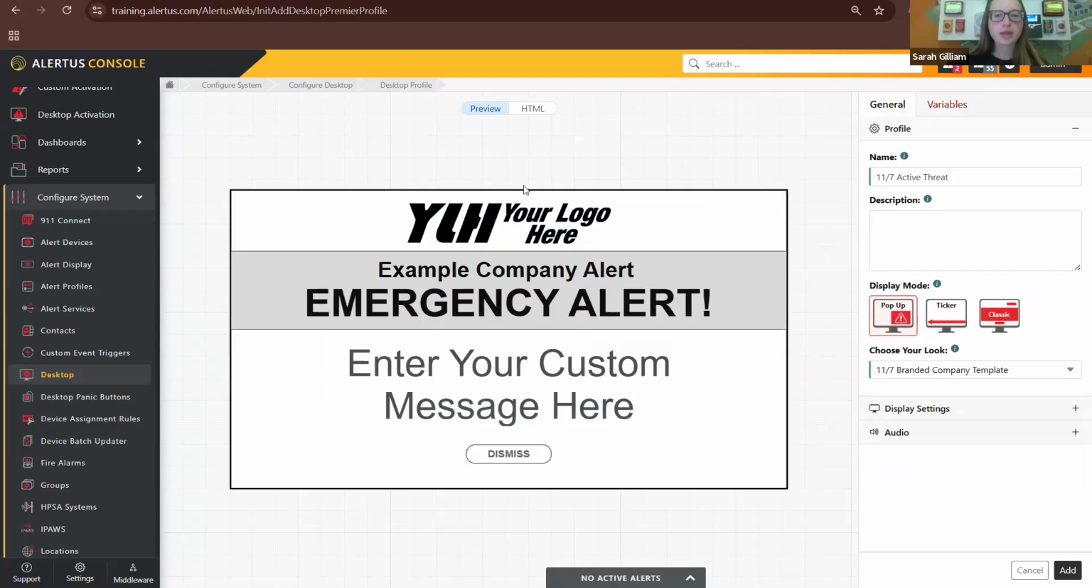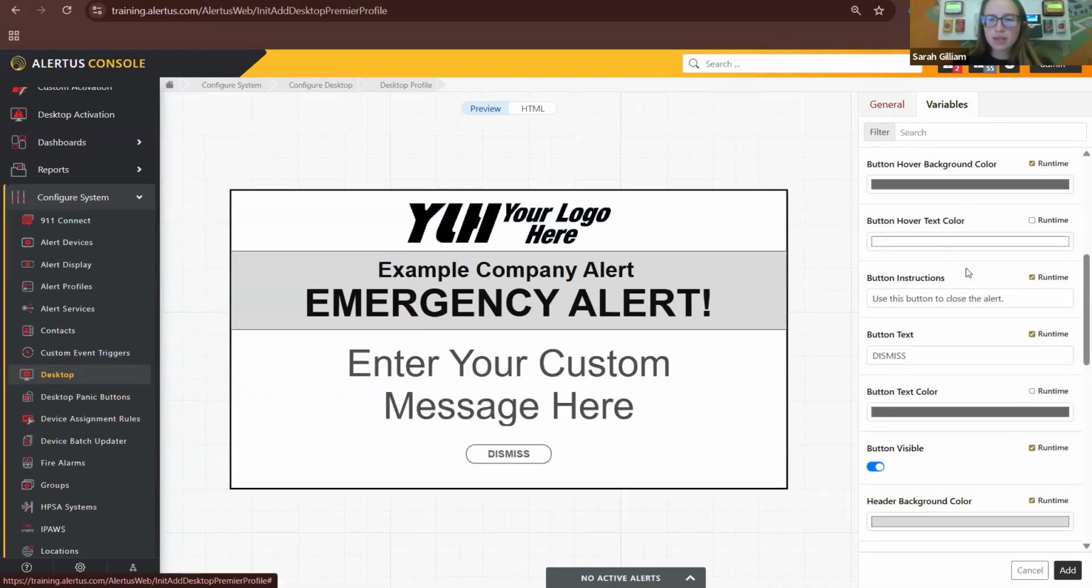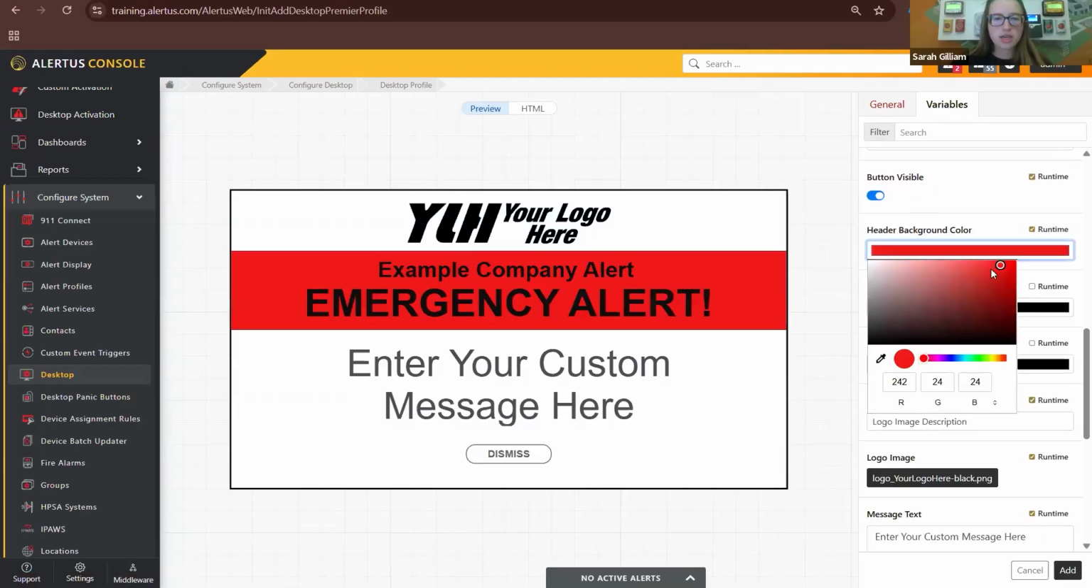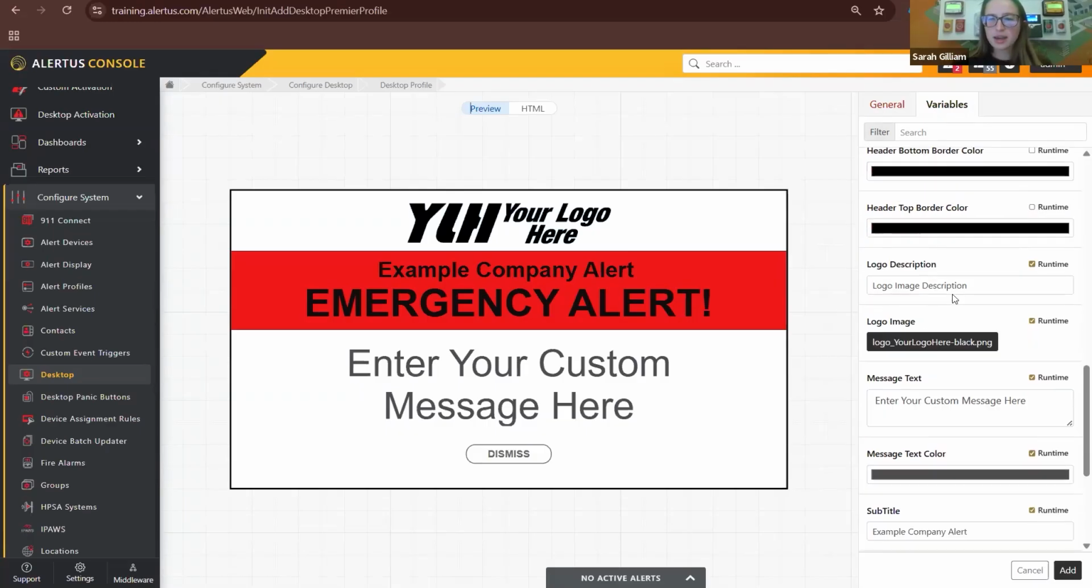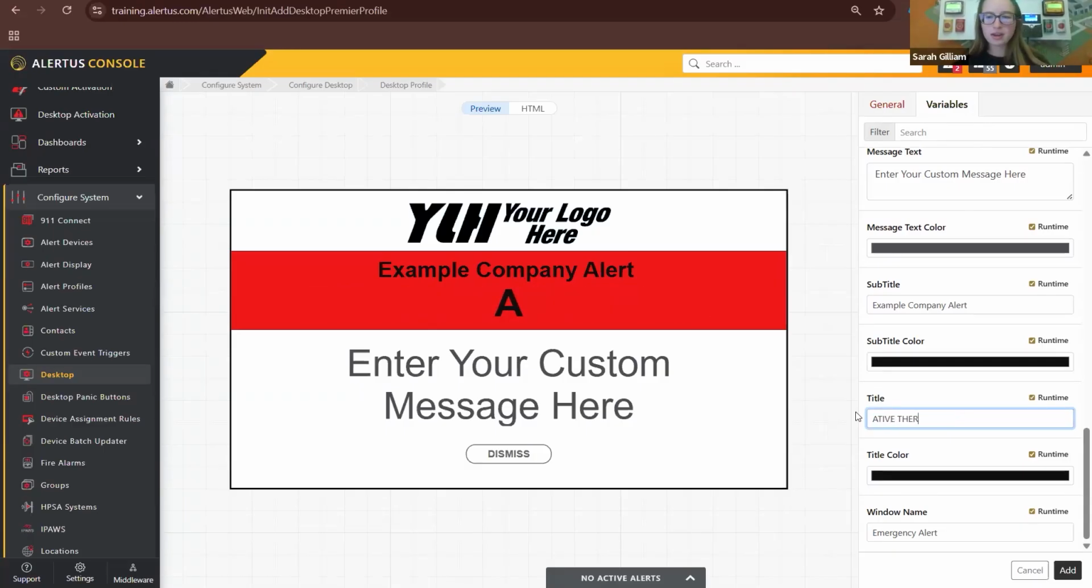So I already have my logo here. I already have my company name. Now I can just make a few quick edits so that it is specific for an active threat alert. So I'm going to come back to variables here, and then I'm going to scroll down. Maybe instead of having the header background just be gray, maybe I'll change it to be red for an active threat. Maybe instead of just saying emergency alert, I'll make it more specific to specify that this is an active threat. Maybe I will capitalize it as well for emphasis.